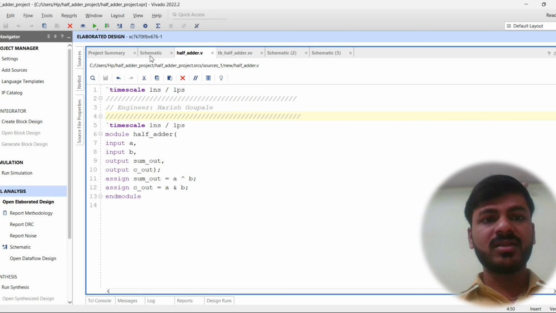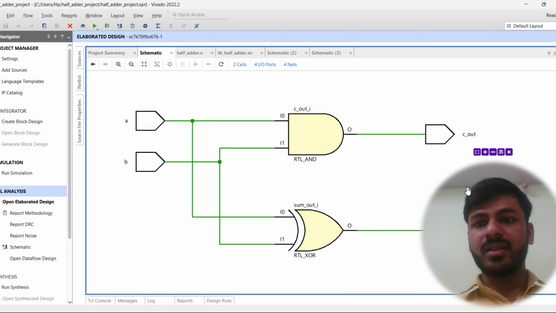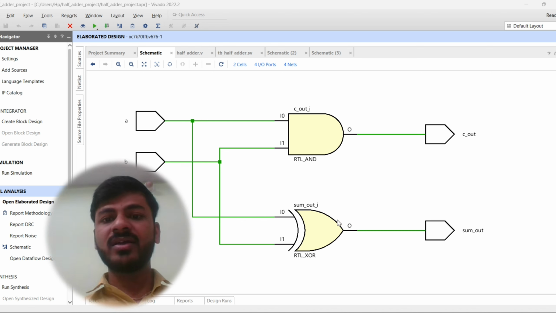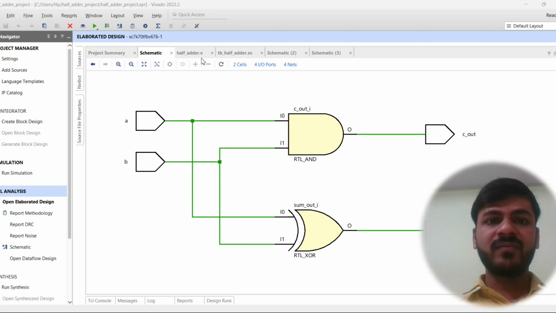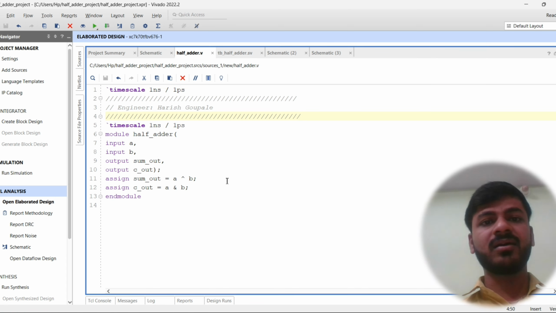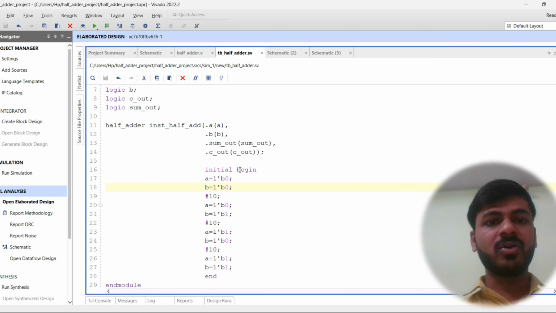Okay, now if I click on the schematic, here you can see my sum out is calculated by using an XOR gate, and carry out is calculated by using an AND gate. Okay, for the verification of this half adder, I have written a simple TB to verify this half adder. So the TB code is here.